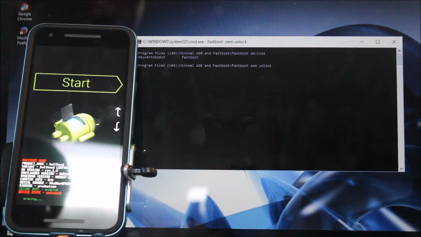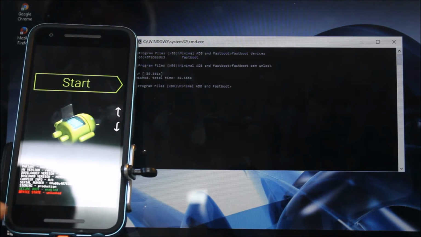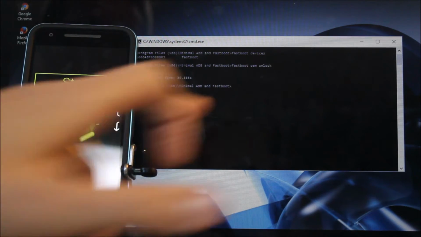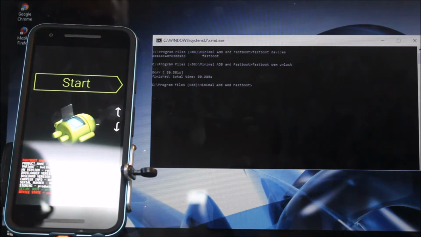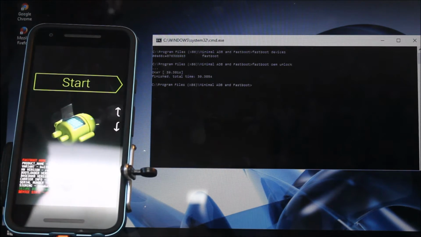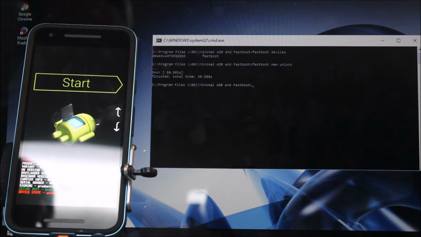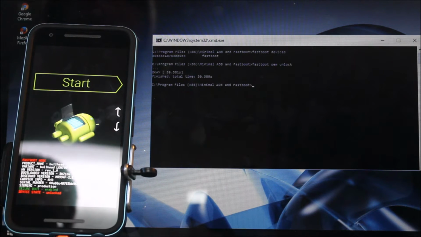And then we hit power. And down here, you'll see that it says it's erasing. And over here on the command prompt, it just updated. It says finish, total time 39.3385 seconds. Your bootloader is now unlocked. You'll now see that the device state is unlocked.